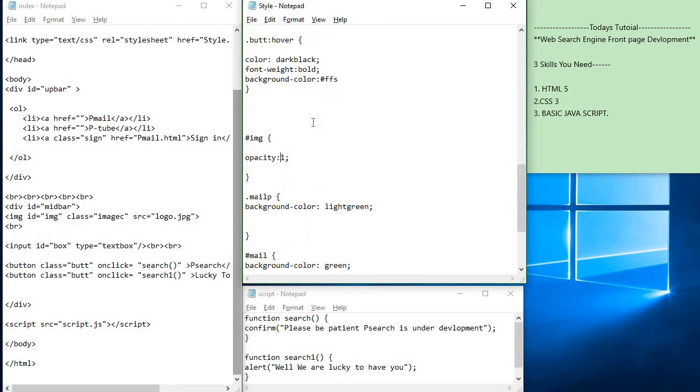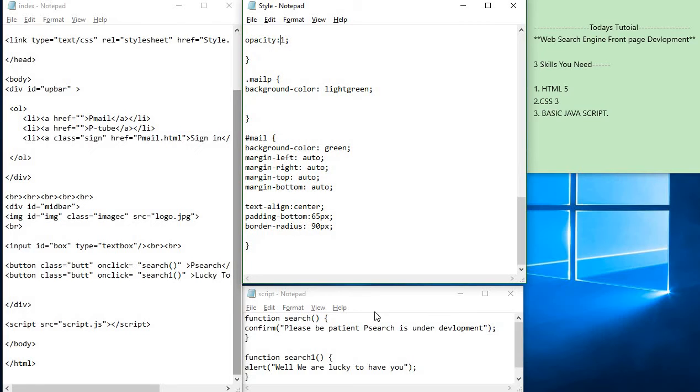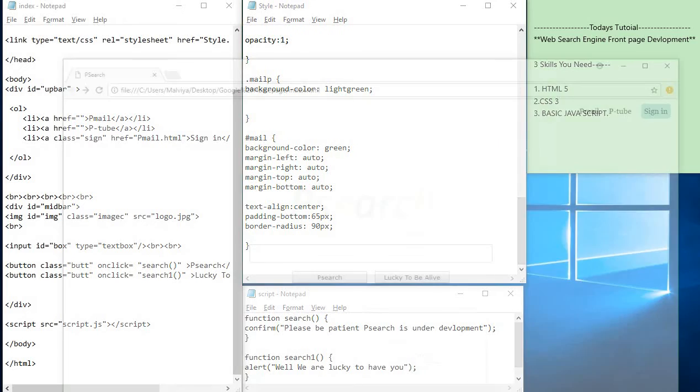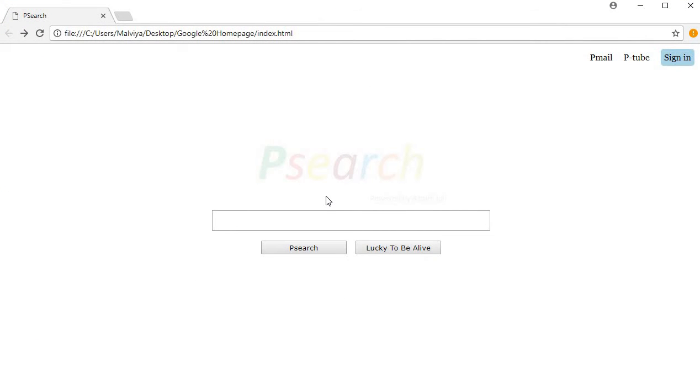And here is a very 2-line code for JavaScript. We are only using JavaScript in 2 things. I will let you know. So we will start our page here. Let me refresh the page and you can see.